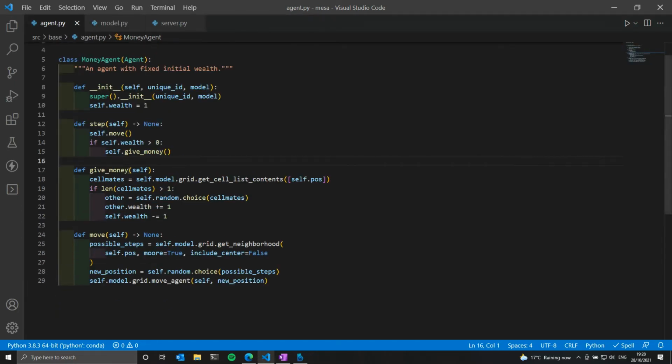Again, inside our give_money method, after finding another agent in the same cell, we randomly choose one agent and then we give him one unit of wealth. We add the value to the other agent's wealth instance variable, and of course we subtract the same amount from our current agent's wealth. Please note, we are checking if the cellmates list length is greater than 1 to make sure the cell has our agent and at least one more. However, we are not checking here if the agent we are randomly picking is our current agent. We can check it using its unique ID instance variable if you want.